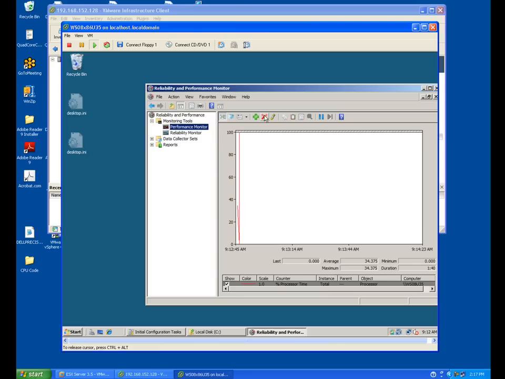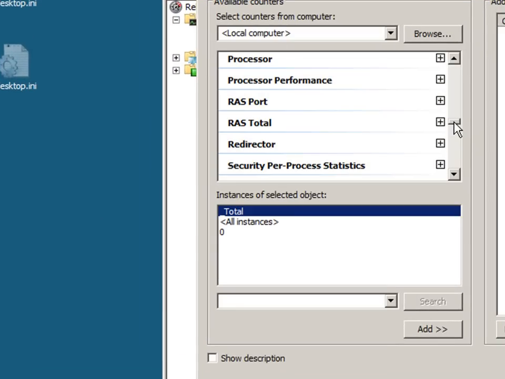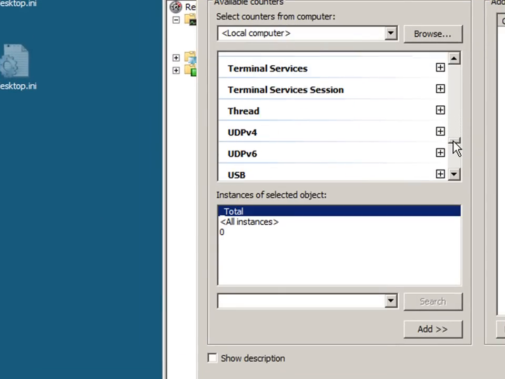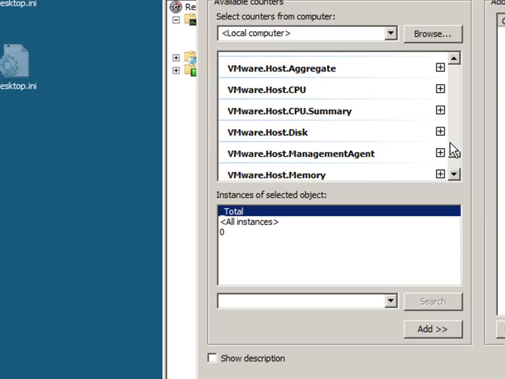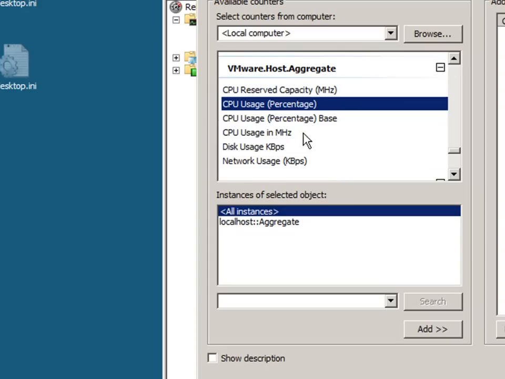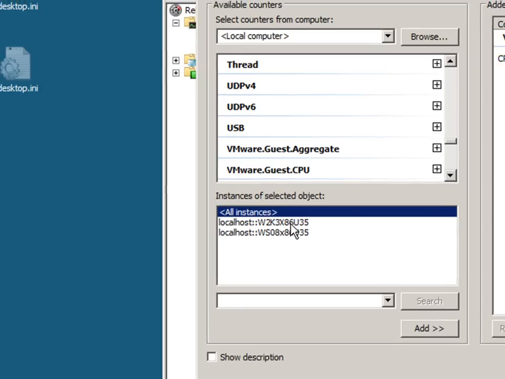We will remove the default process utilization counter and add VMware counters. VMware objects appear as VMware guest for guest metrics and VMware host for host metrics. We'll start by adding the CPU utilization for the host and then add CPU utilization for each of the guests, which appear as instances in each of the VMware guest objects in Perfmon.